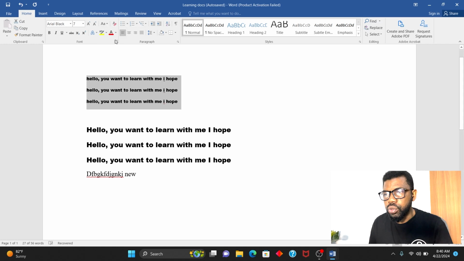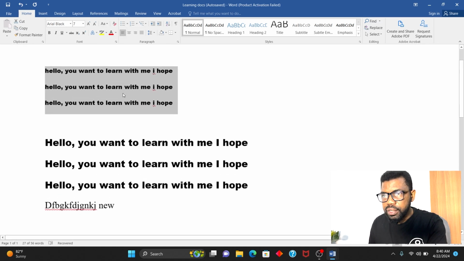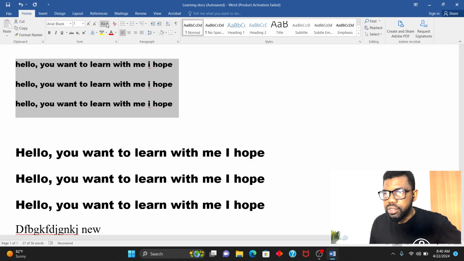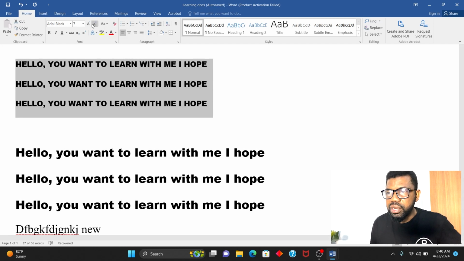If you want it all lowercase, you can. If you're watching, let me just zoom in so that you can see. All right, so lowercase, then uppercase, which puts everything in uppercase.